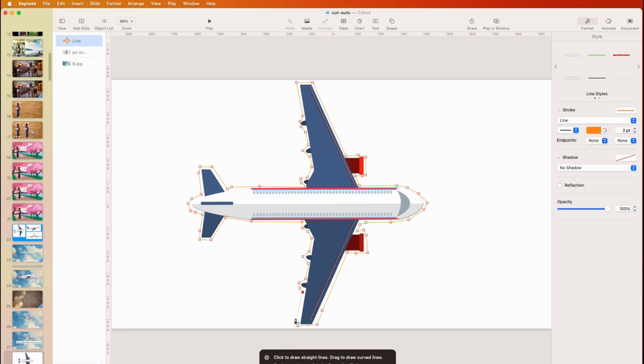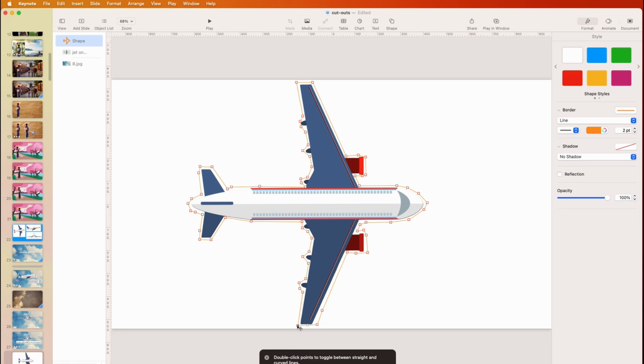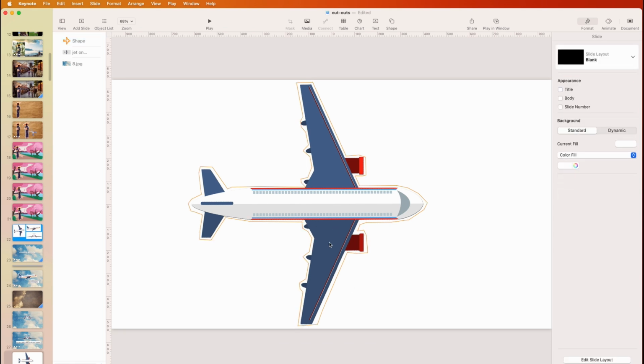Okay, and then as you come to the end, just a final click to join them up. And then there you can see we have our outline. You can see the shape there. So the shape there is with the object list. So we have the original jet and the shape.